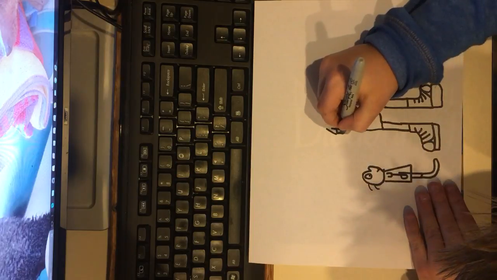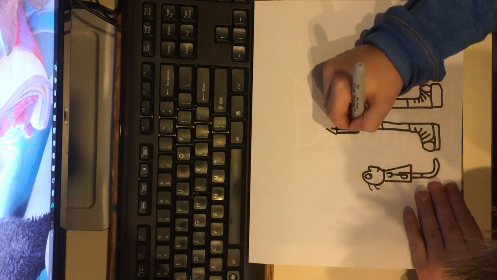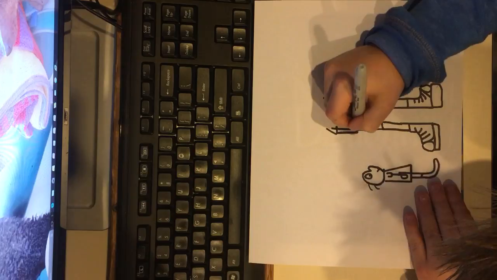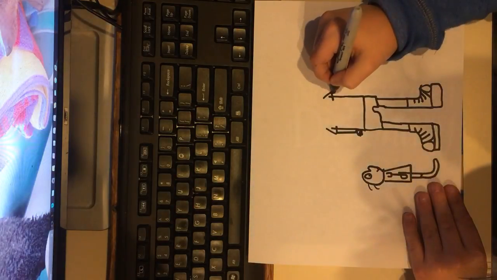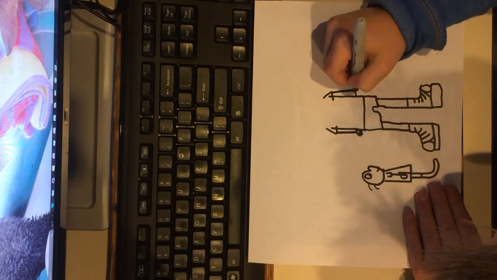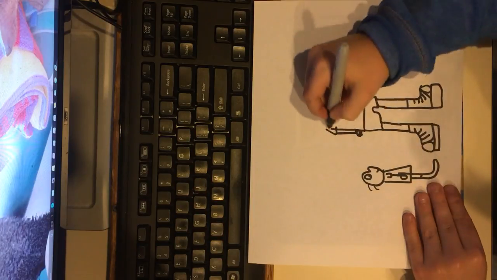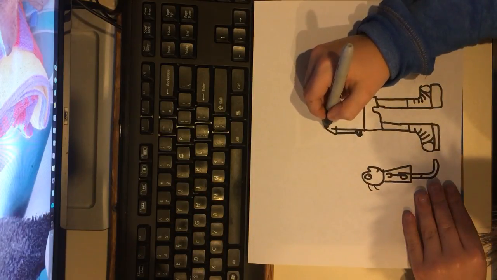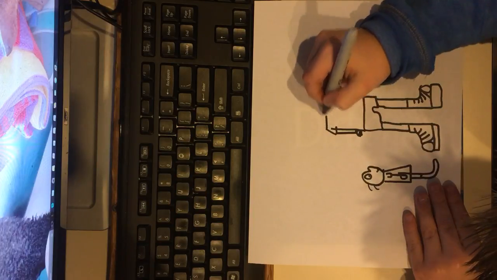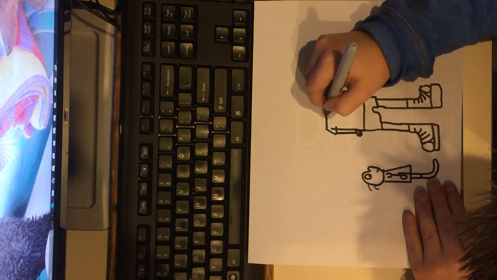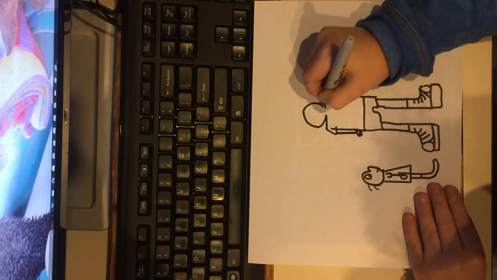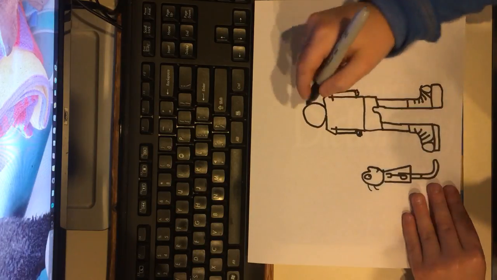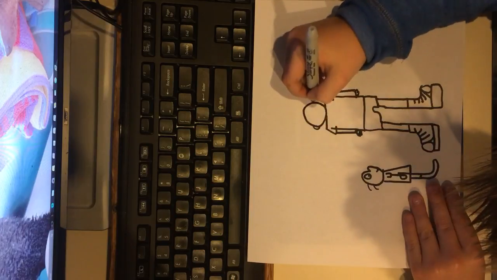And then I'm gonna draw your little arms, which is gonna be terrible. His arms are so tiny. Jeez. Such a bad artist, guys. I'm gonna draw his head, his ears.